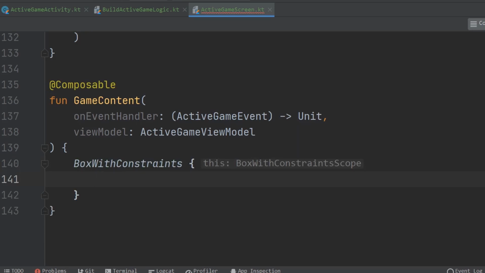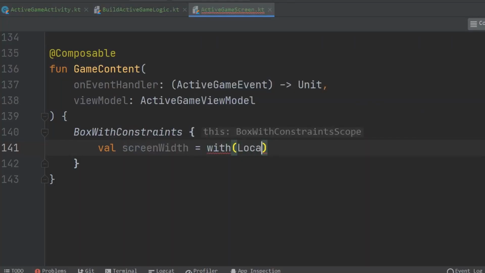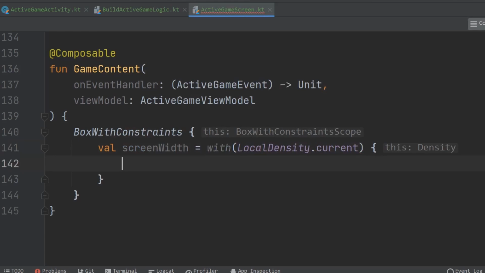BoxWithConstraints is kind of like a composable wrapper, which gives us information about the height, width, and other measurements. We can use that information within its lambda expression. We need to know the screen width in order to determine how wide and tall the Sudoku board should be. Here we ask for the max width of this layout composable, but we need that value to be in density independent pixels, and it needs to be relative to the density of the current screen as well. That's where the toDp extension function comes in, and it uses the local density to determine that value.